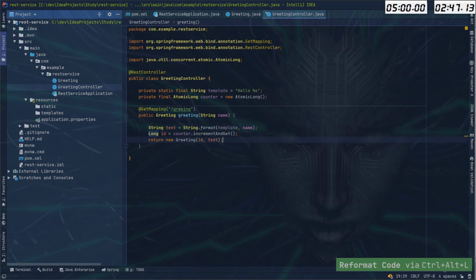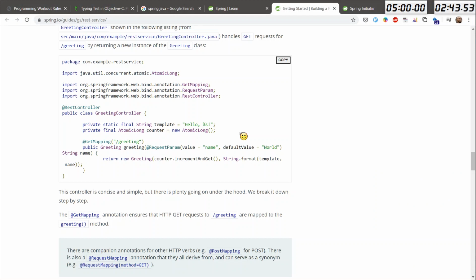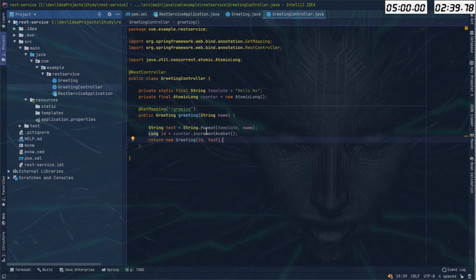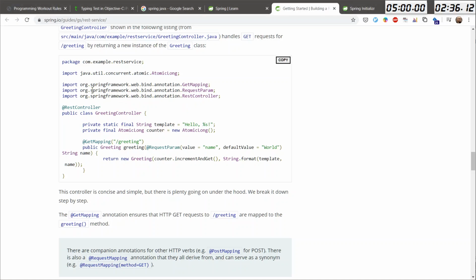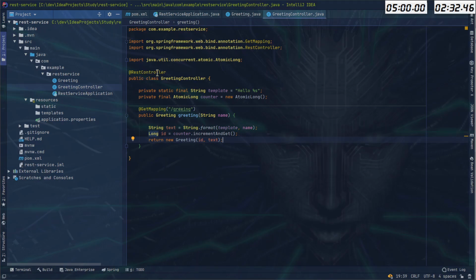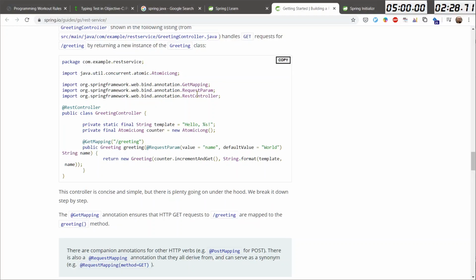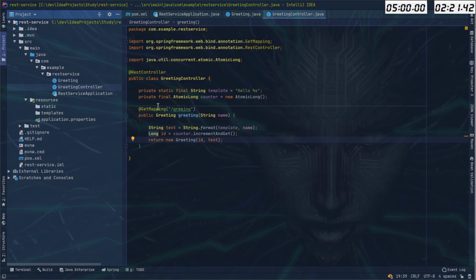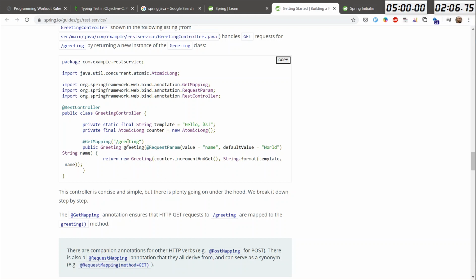Okay. Format, beautiful. Let's see what I did. So private static final String template. Well, first of all, RestController, GreetingController. Okay, private static final String template, that is good. Private final AtomicLong counter, yep, that is good as well. Public Greeting. GetMapping I have first. GetMapping greeting, public Greeting, and here we set RequestParam name and default value World. Okay, so that is what I didn't do.